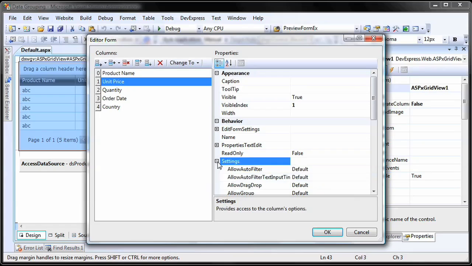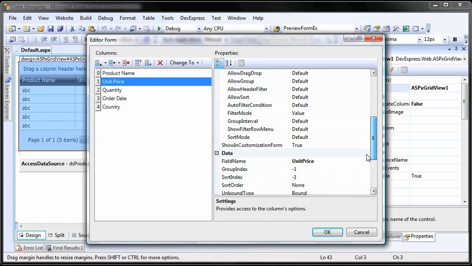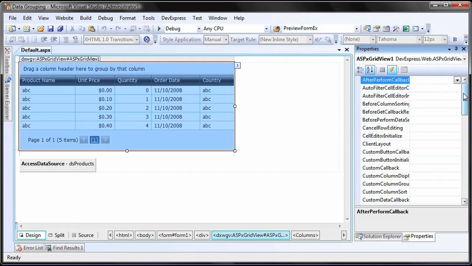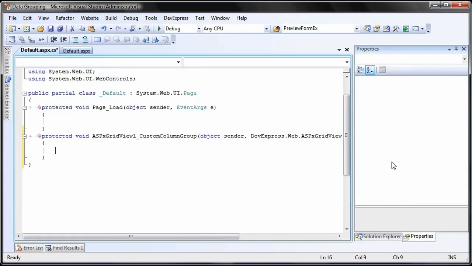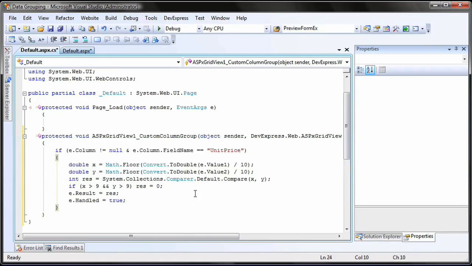We'll start by setting the unit price column sort mode property to custom, which enables you to use a custom grouping algorithm. To implement this algorithm, you'll need to handle the custom column group event. This event is raised for each data column whose sort mode property is set to custom. The code first checks to see that the column is not empty and the unit price column is being referenced.